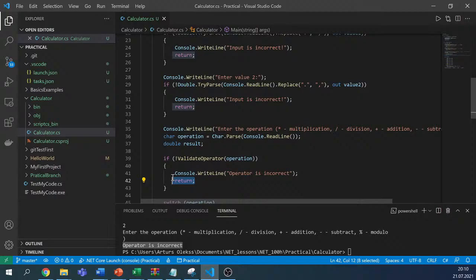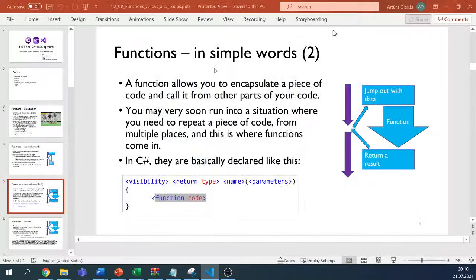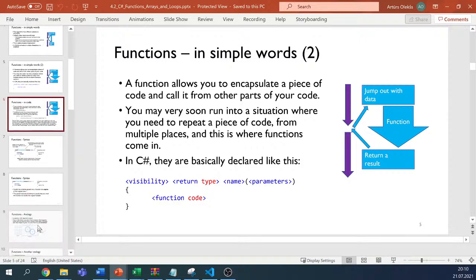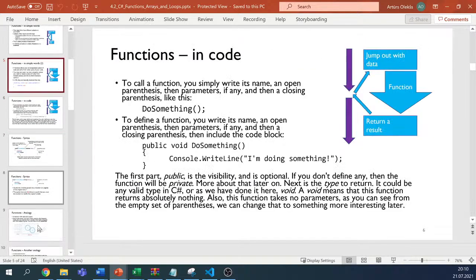In practice, such validations can be done using try-catch statements, but yeah, this will be a future topic. So that's just one of the examples, and let's jump back to the presentation.